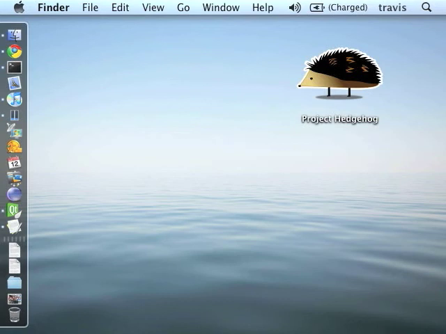In the last screencast, I went over getting started with Project Hedgehog, launching it, bringing it to the foreground, making a simple tree of to-do entries, and then marking them as done. If you haven't seen that video already, go watch it first.